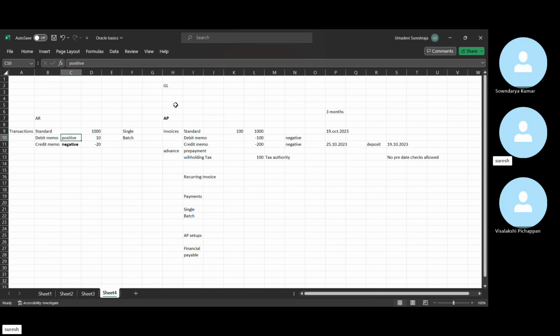Debit memo is positive in AR. In AP we are giving advance; here we are receiving advance from the client, so we call it deposit. We have deposit invoice, and also we have guarantee invoice. What is the difference between deposit and guarantee? It is an accounting term. Any idea? Tell me.